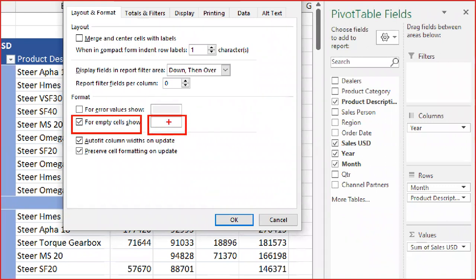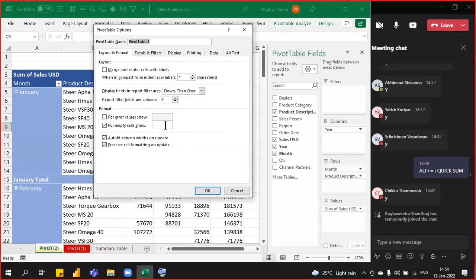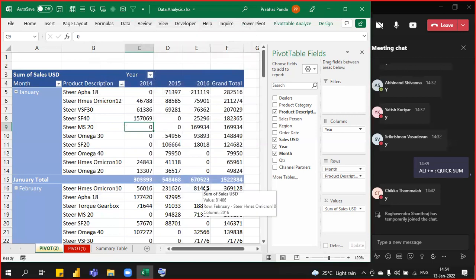In this box, you have to fill whatever output you are expecting. You can fill zero, hyphen, nil, not available, NA, anything. But I would recommend always going for zero, since we are dealing with numbers. And the moment you click OK, with immediate effect all these blank cells we had are replaced with the zero text.